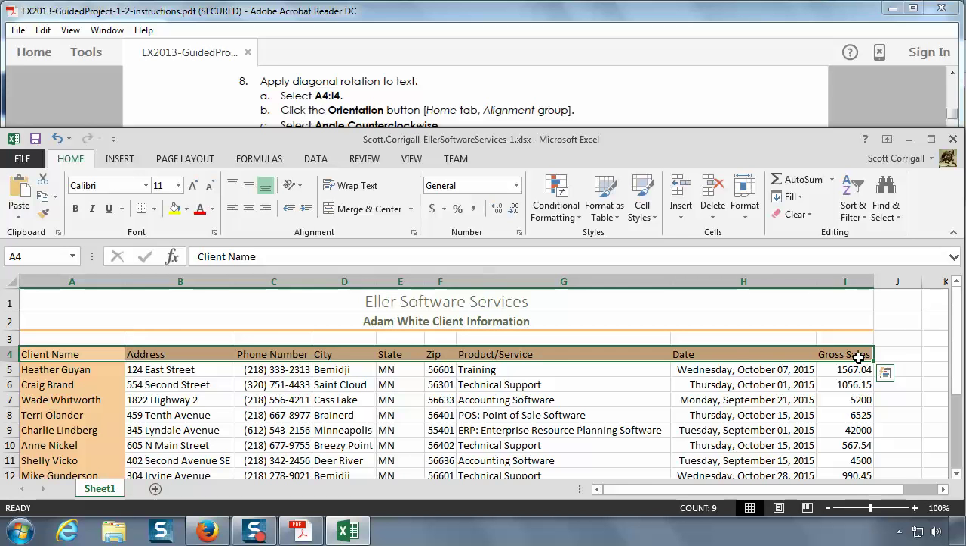Now there's a special button called Orientation. Where is it? Home tab, Alignment group. We're on the Home tab. Here's the Alignment group. So one of these unlabeled buttons is going to be the Orientation button. You can just hover over the buttons and it'll tell you what each one means through the little thing that pops up. This one here is the Orientation button.